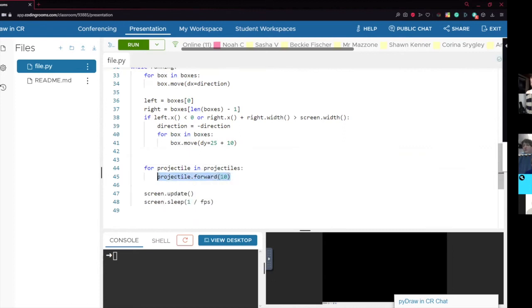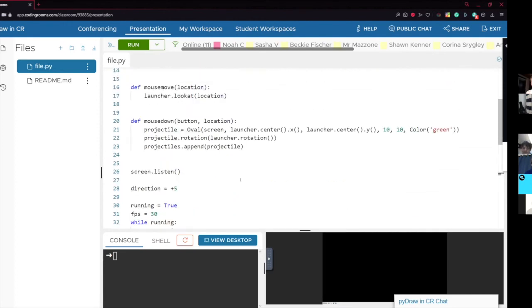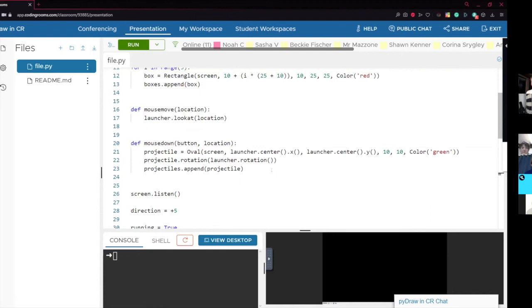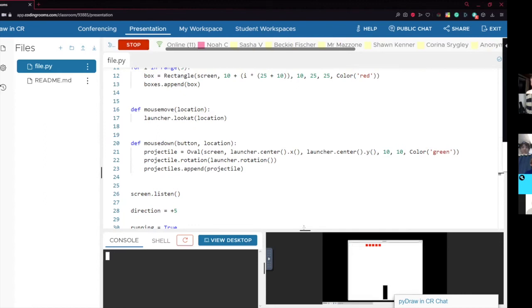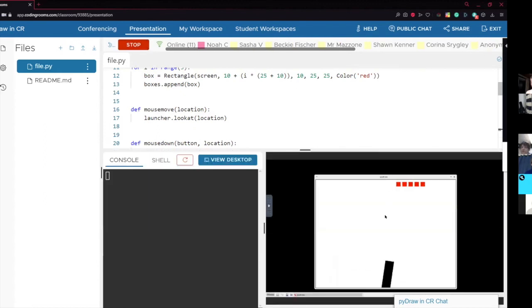And so 10 is just an arbitrary number I've chosen. It's a good speed for them. They're very visible that way. And you can see that I did place this mouse down method above the screen.listen. So what we're going to do is just go ahead and run this and see what happens.